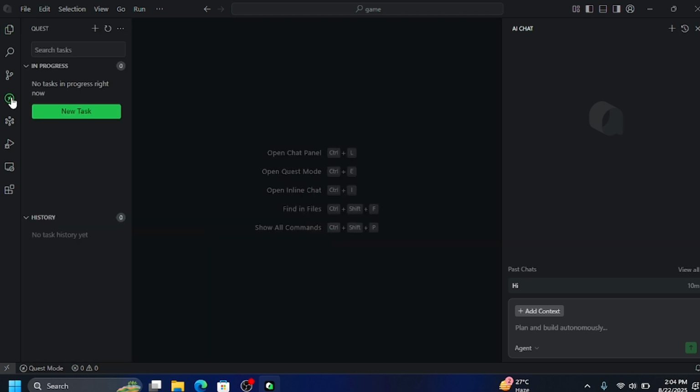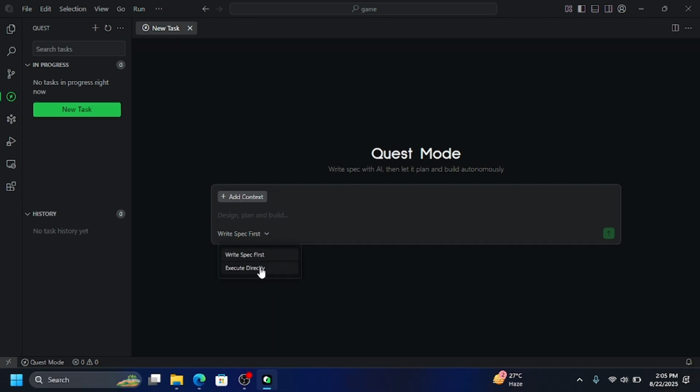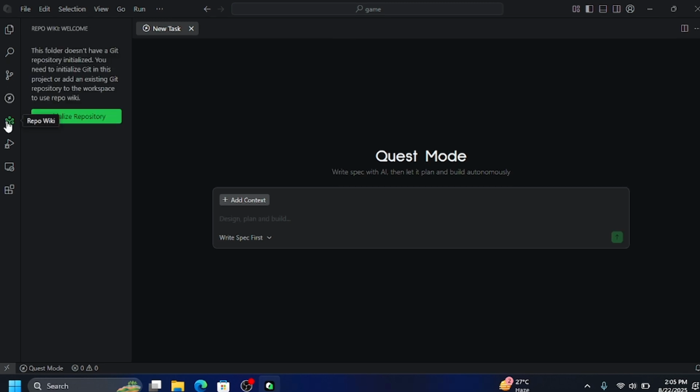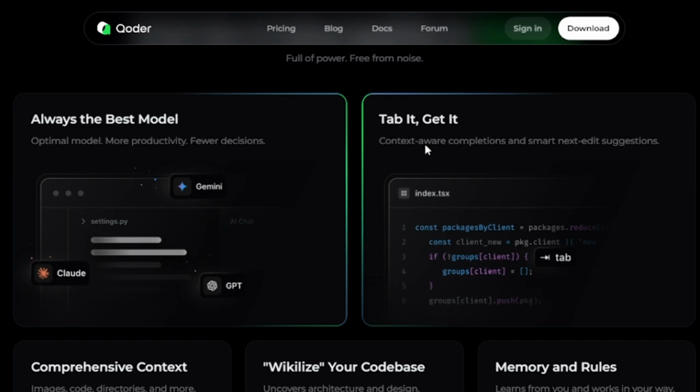When you click on Quest, here you can give it a task. Now this is more like you telling it to build something behind the scenes, autonomously building something. So you can actually tell it to design, to plan, or to build something. You can actually write specifications first, or you can execute directly. So this is powerful. Here we have the option to wikilize, analyze the repository, and here you can also find extensions.